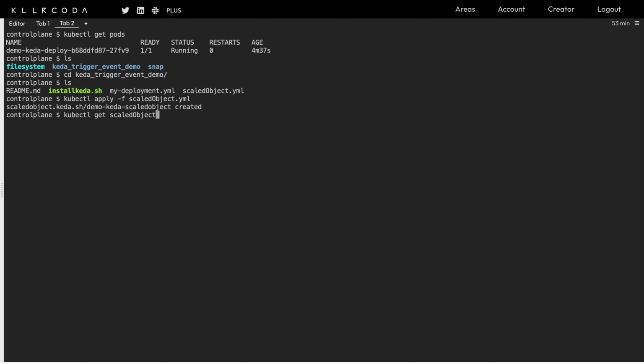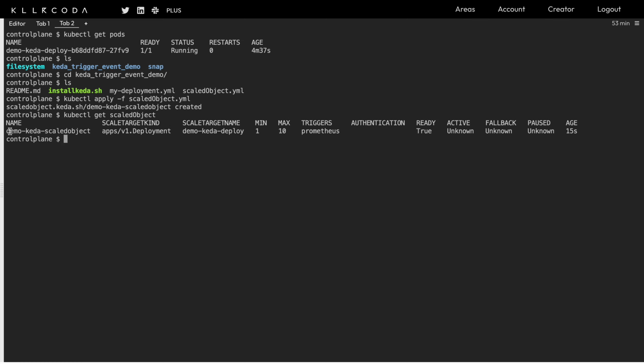Okay, yeah. So our scaled object YAML file has been applied, and here you can see minimum pod is 1 and max is 10, and trigger is Prometheus. And these are some optional things like active, fallback, and paused. As we have not mentioned them inside the YAML, the default value it's showing is unknown. And this is the age of the YAML file we have applied.